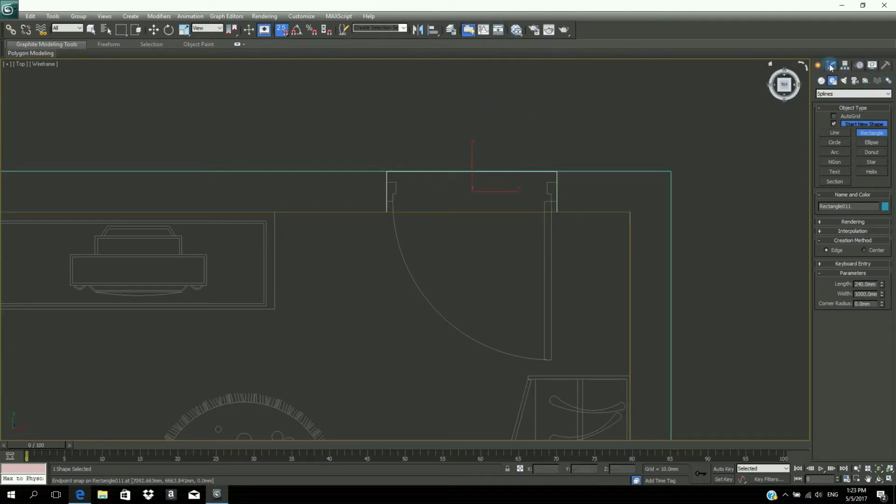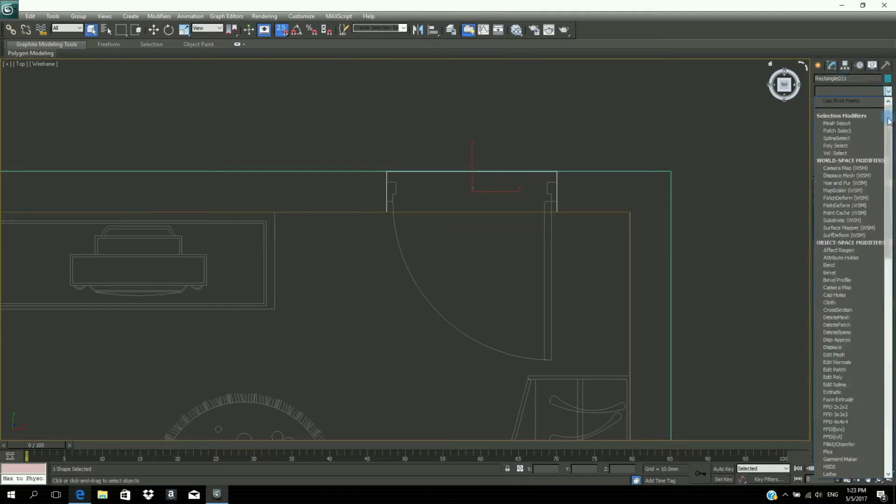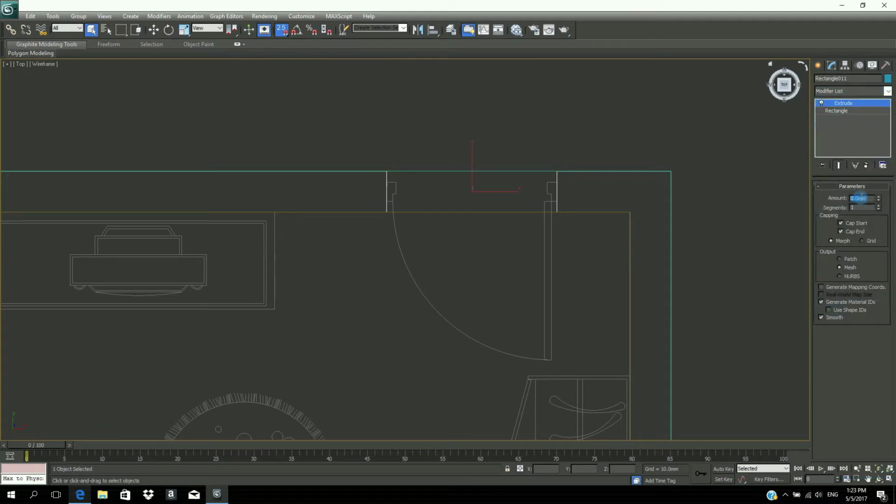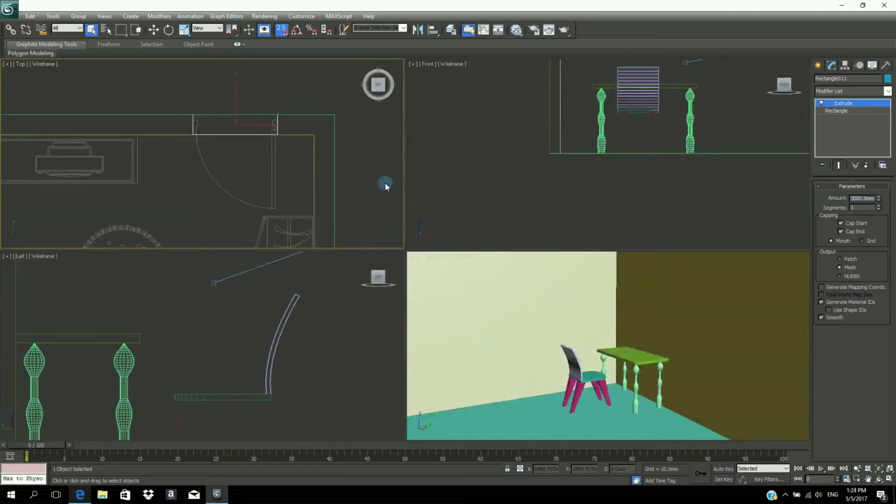And then we're going to go to the Modify tab and press on Extrude, and the amount is 3 meters, which is 3000 millimeters. What we'll do then is press Alt W to get out of the top viewport. We're going to go to the camera view and press the letter P on our keyboard, which, notice, took us to perspective instead of camera.